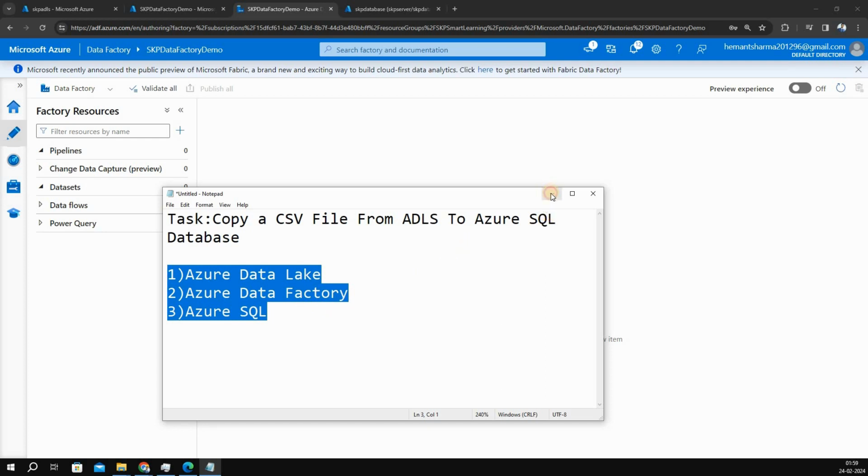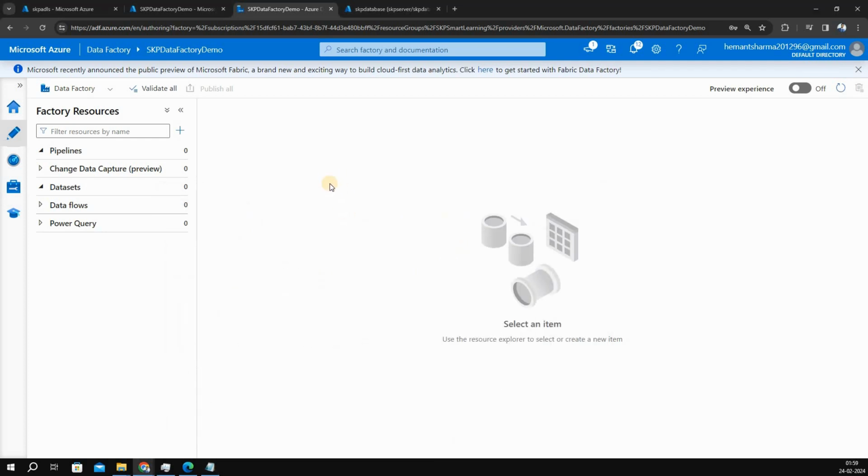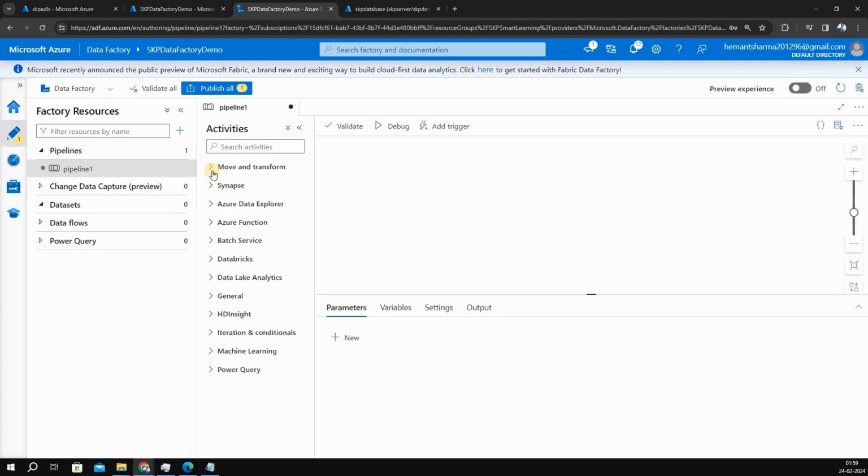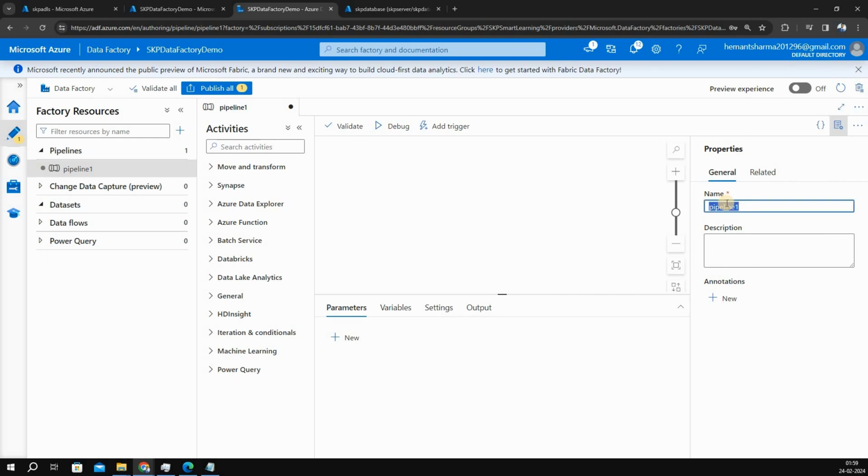In that case, we have to create an ADF pipeline. We have already created the data factory, so it is ready. We need to create the pipeline. To create the pipeline, we go to new pipeline. We'll name it ADLS to ASQL.